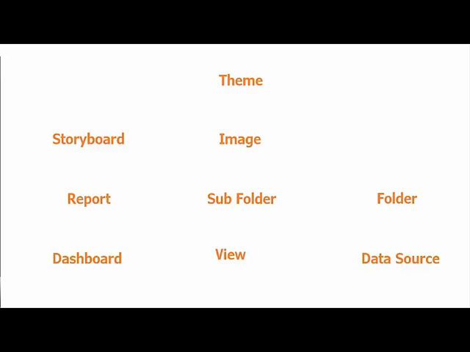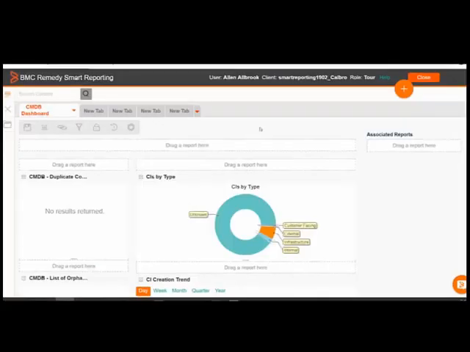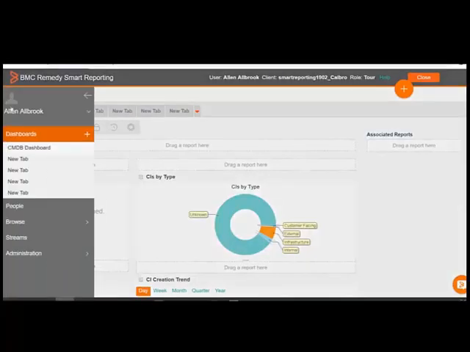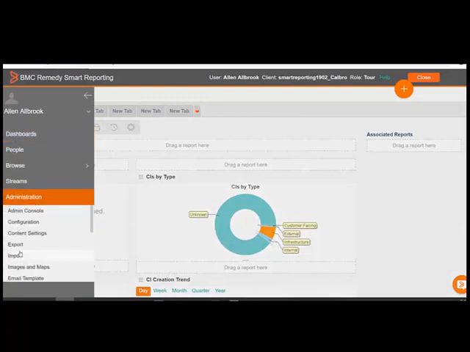For example, a report is dependent on a view, and the view on a data source. Therefore, for the report to work in an instance, it relies on that view and data source to be present in that instance. Let's go in with an admin user and go to the administration menu. Here, we'll see the import and export options.